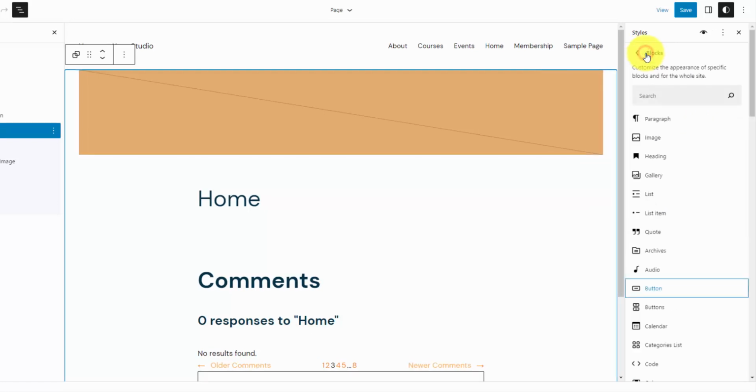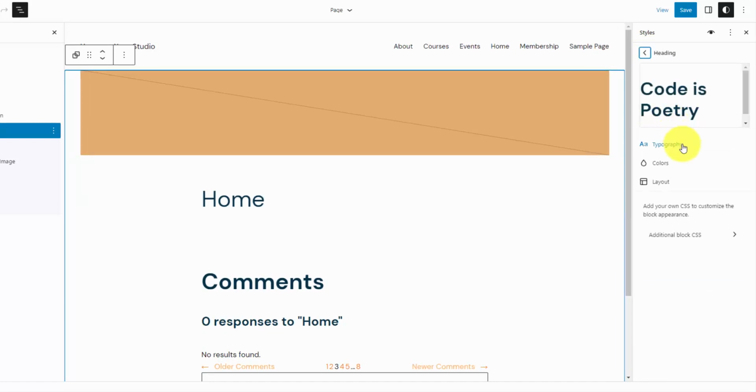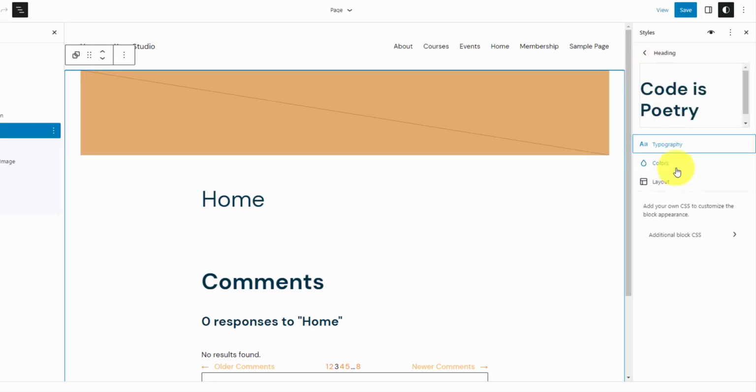Let me go back, and the next one we're going to do is the headings. So let me search that out. And for the headings, I want to make these center. I don't think they give you any option to do this within the typography.